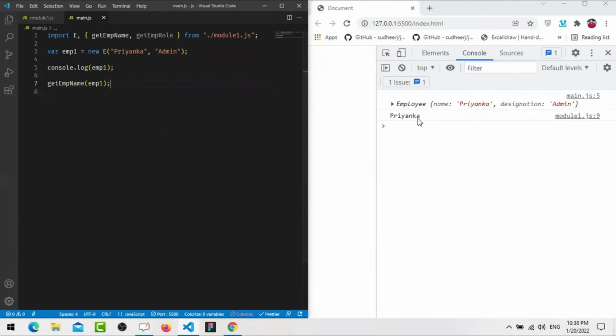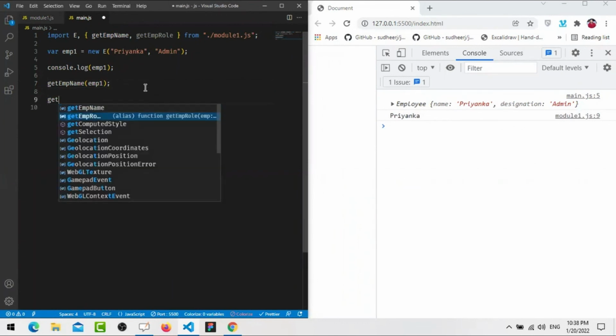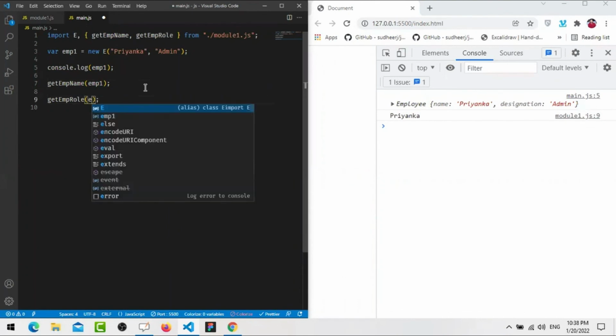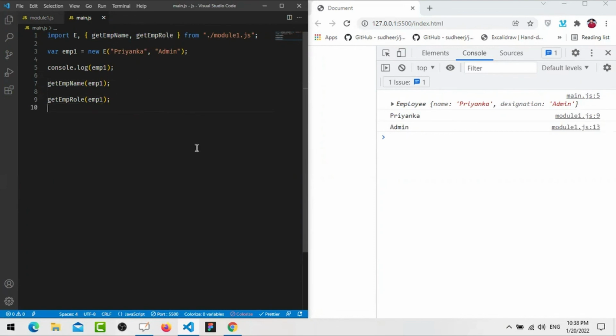You are getting Priyanka here, no? Same thing, getEmpRole. Here you can pass again that object called emp1, and you will get the designation, the role, as well.